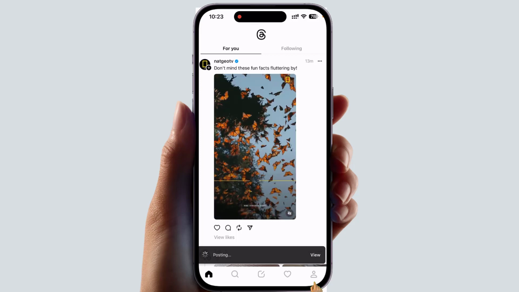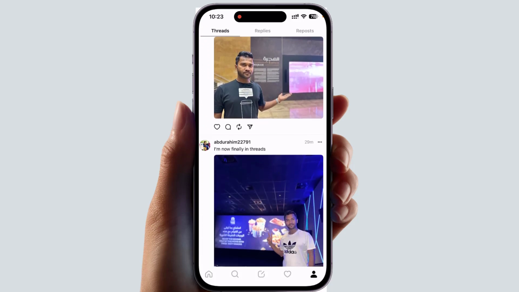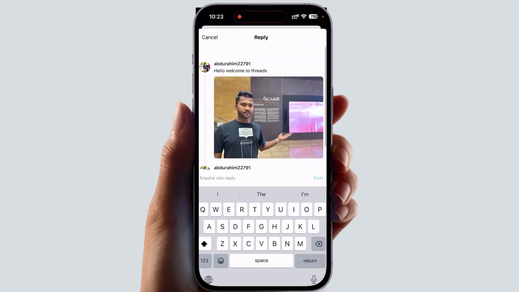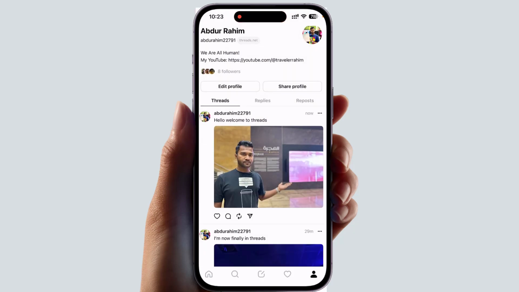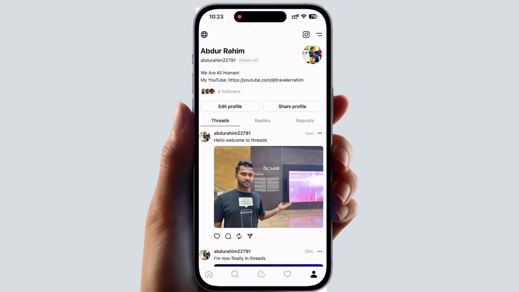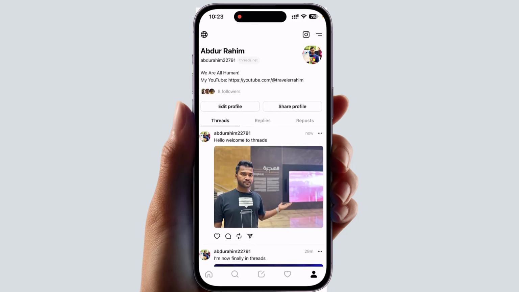So now if I go to my profile icon, all the thread posts are going to look like this. And from here, you can comment, or if you decide to repost, you can repost it. Also you can see the replies and reposts section. In this section you can directly jump over to your Instagram account by clicking this Instagram icon. And also you can see this is your threads.net, which is your Threads username.